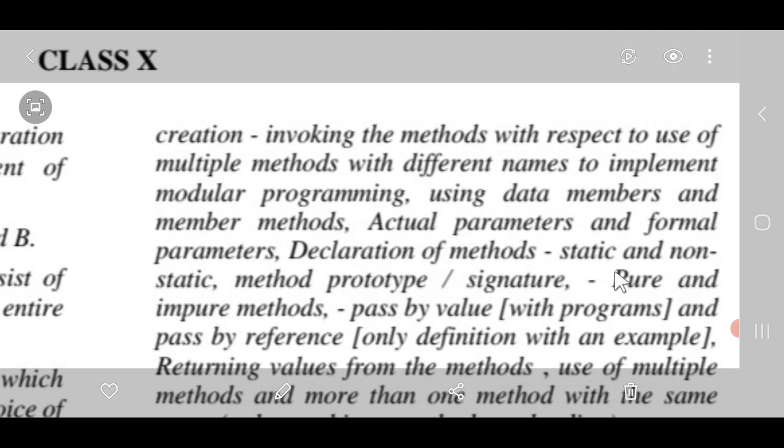Declaration of methods, static and non-static. Okay, when a function is to be called with the object using the object name, that is the non-static method, and when a function doesn't need any object name to be called, that is the static method. Okay, that basically belongs to the class. All right. Method prototype. So difference of static and non-static is important. Then method prototype, signature. That means function return type, function name, parenthesis, and the parameter types if there is any parameter. So that is complete. That is known as function signature or prototype.